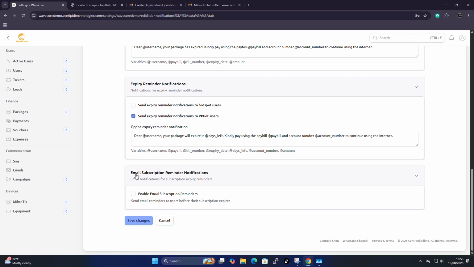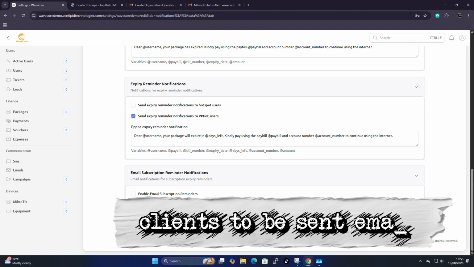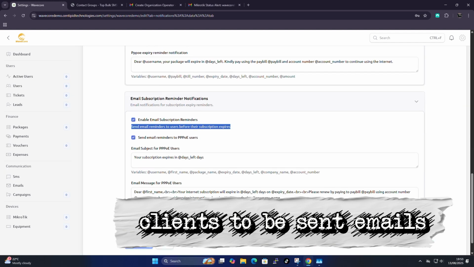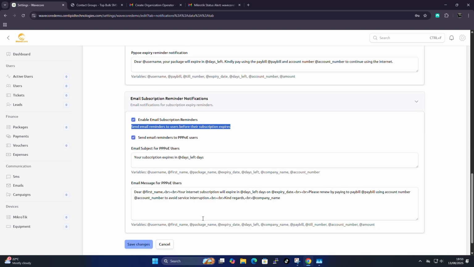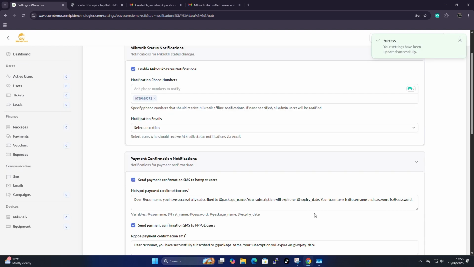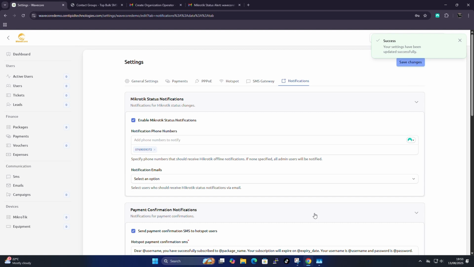Then we also have email subscription. So if you need those clients to be sent emails before subscription or after, you can just enable this section. But because most of the users do not actually even view their email, I normally just leave it disabled. Then I can just click save changes over here, and my changes will be automatically applied. That's the beauty of Centipid.